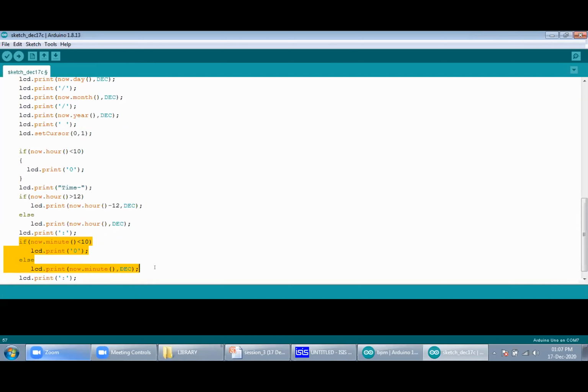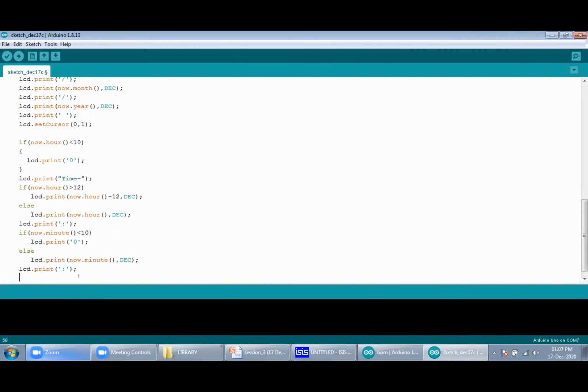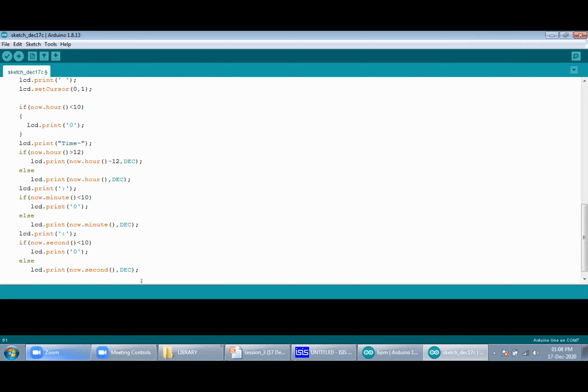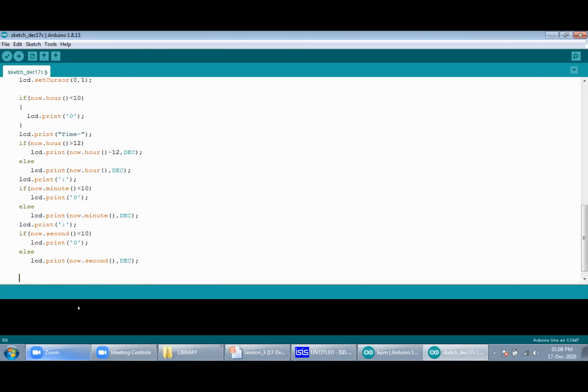Similarly, if seconds are less than 10, then pad 0 with seconds. Again, set cursor at the 0th column of 3rd row.